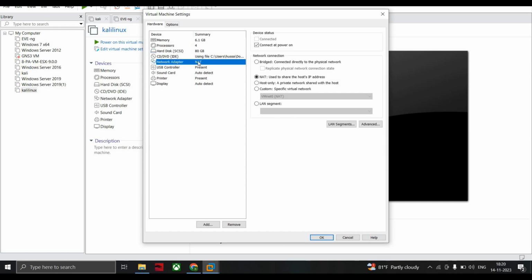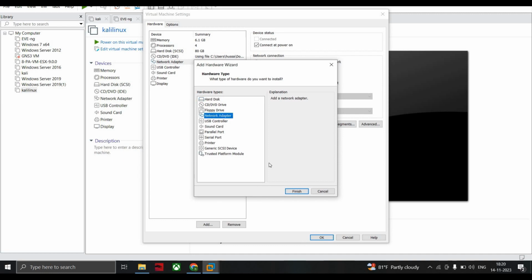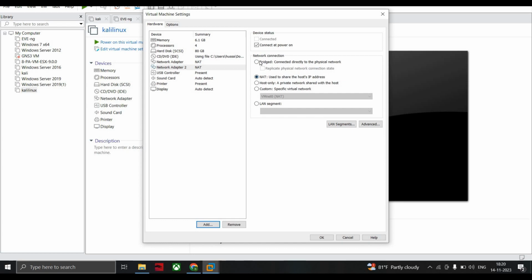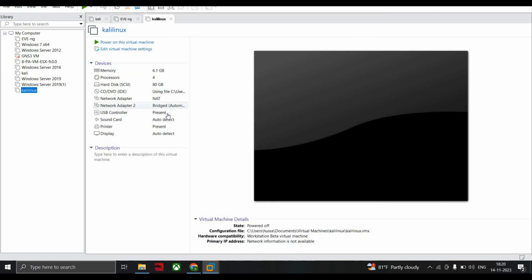Now you can see the network adapter is NAT. If you want to get internet in your Kali Linux via your bridge network, you can select that as well, but currently we are selecting NAT. If you want to add another network adapter, you can also do it. The second network adapter should be the bridge one. The first should be connected as NAT and the second should be automatic. Rest everything is all fine.